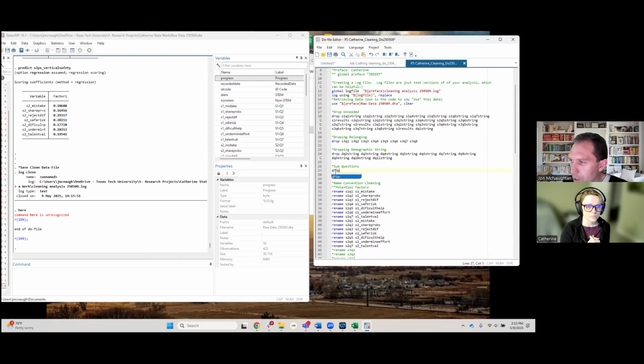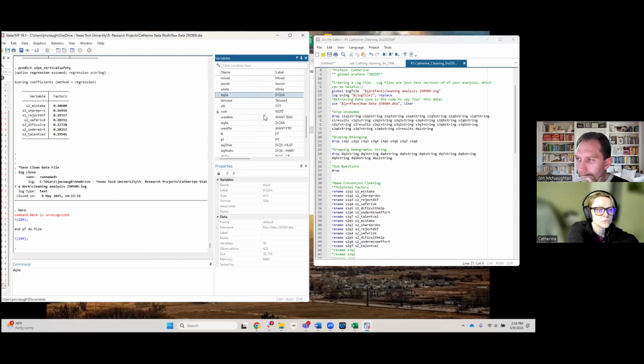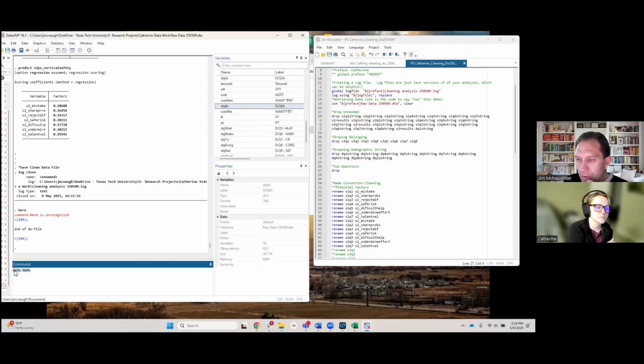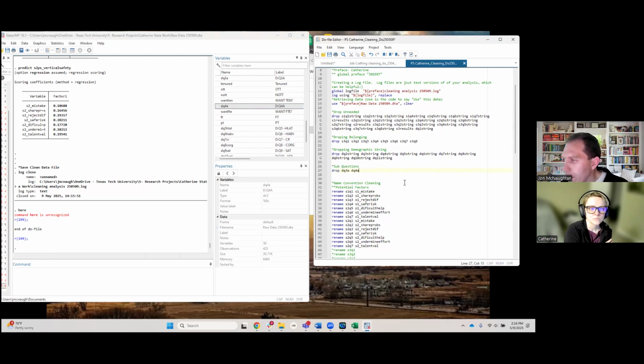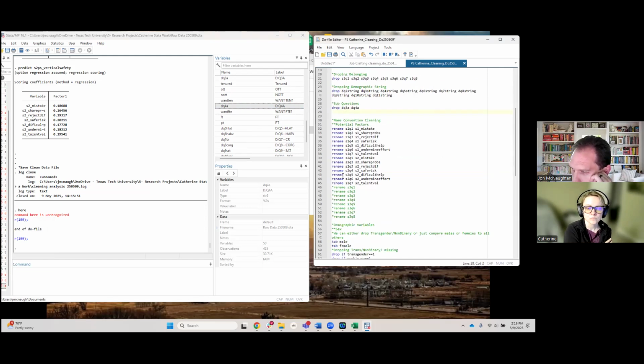So tell me, of these, which ones are sub questions that we don't want anymore? The ones that have A behind them. So the DQ3A is going to be a sub question, and DQ4A is going to be a sub question. Any others? The ones right below it, we can leave those for now. You may be interested in those at some point.